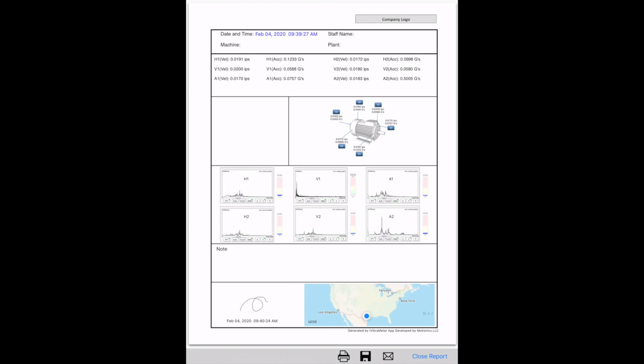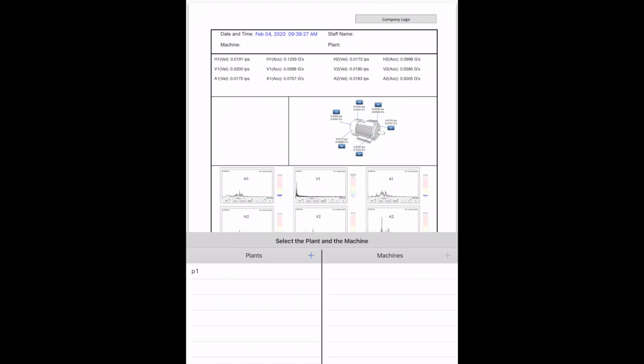After editing, user can press View Report to regenerate PDF report. There are options to share the report via email, wirelessly print, or save it in the local report manager. I'm going to save it.